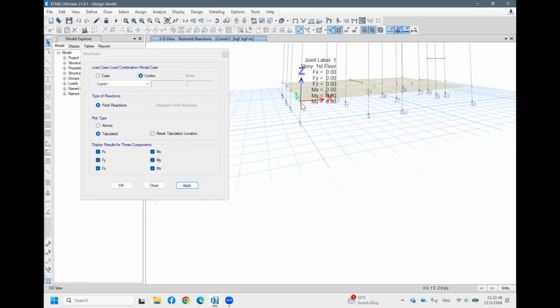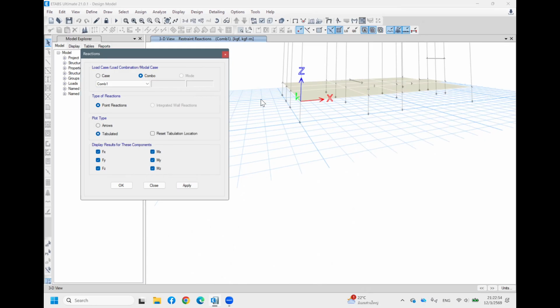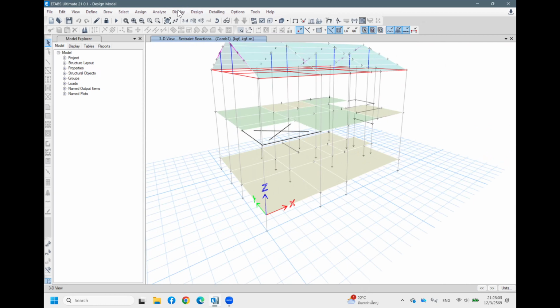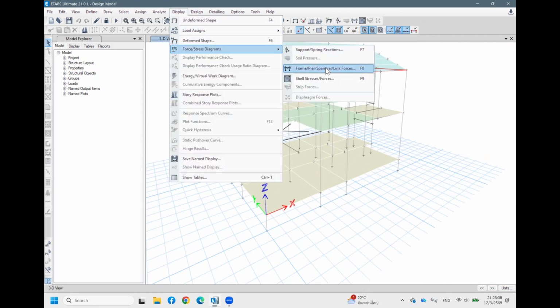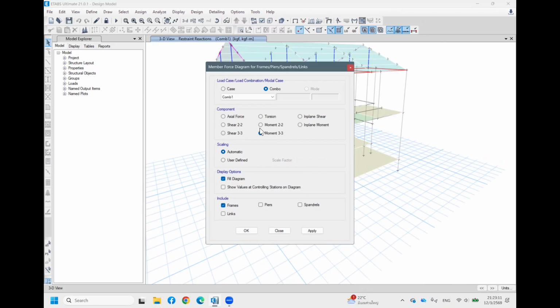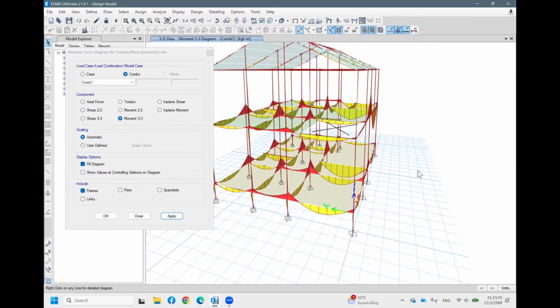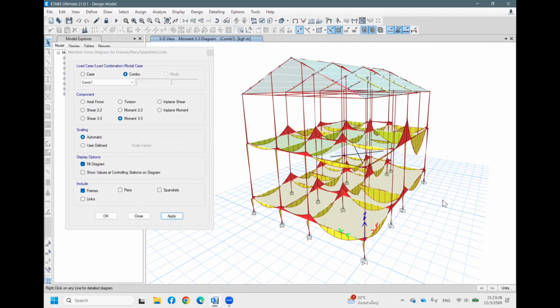Okay, and then we can check like this. Okay, this is how to check the reaction. Next, let's see the moment, shear moment diagram. That's what we interested in. And check combo one. Combo one is just dead load and live load. Okay, no value. Okay, this is the moment and shear diagram of the structure.